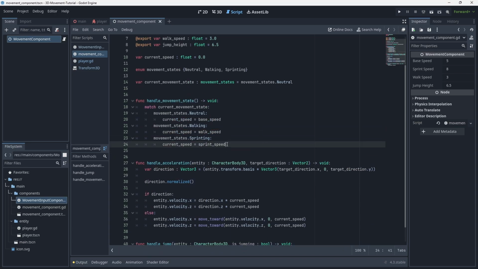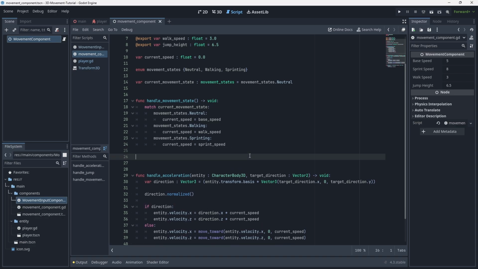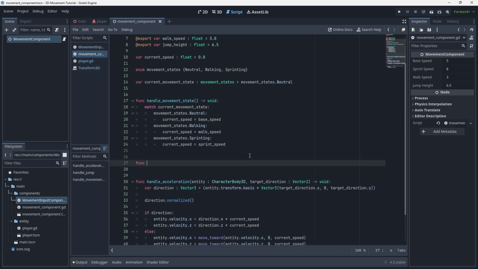So this is basically where we're going to be modifying and managing our speeds. New question though is, how do we actually change our state to change the speed? Well, that's where the next function is going to come in. So I'm going to write func set_movement_state. And this is going to basically need to take in two booleans. It's going to need to take the is_walking boolean and the is_sprinting boolean.